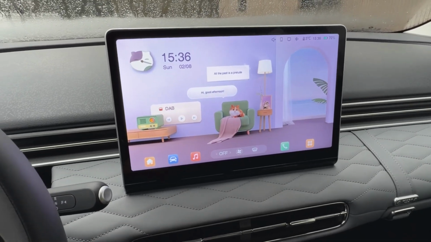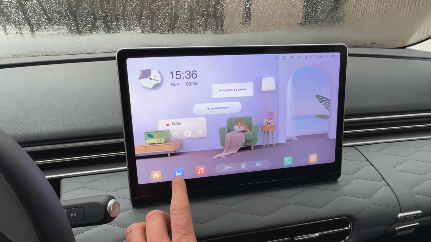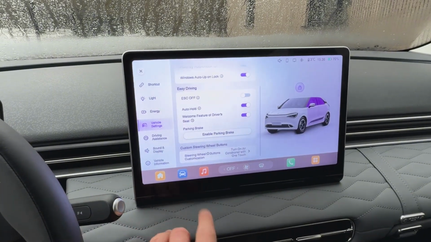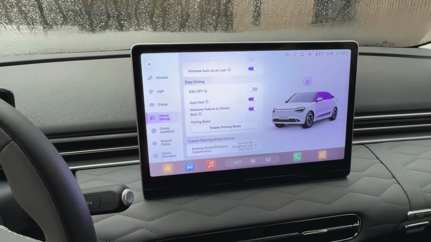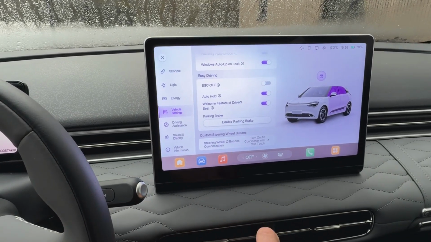All you need to do is go to your car settings. So let's open this blue icon right here. Select here vehicle settings and scroll down to see this steel wheel start button customization.